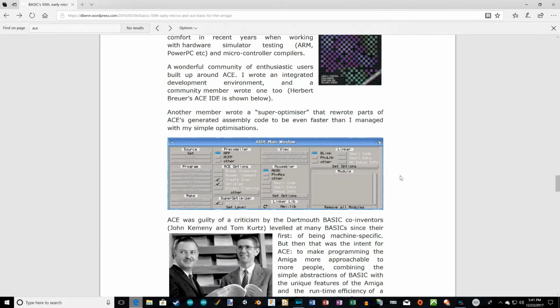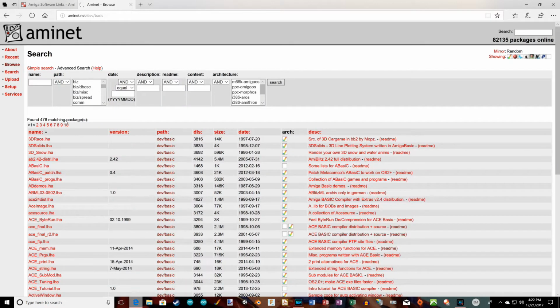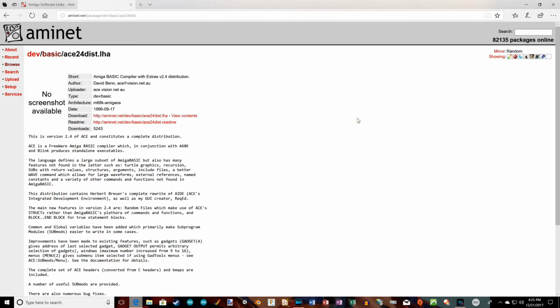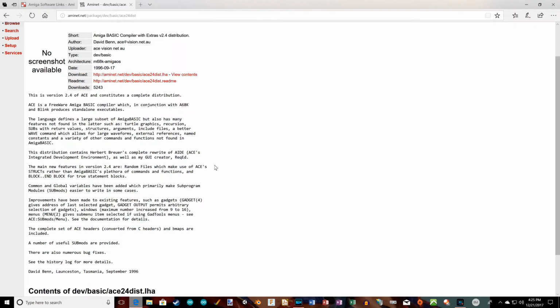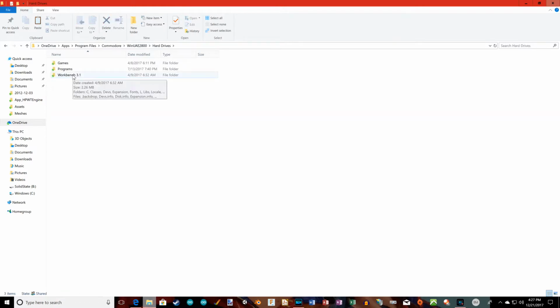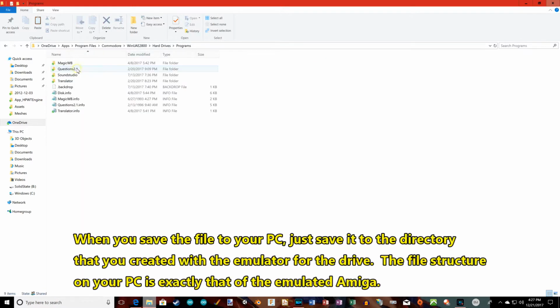Okay. So what you can do if you have a PC is go visit aimnet.net. And this thing, to me, looks like it did back in the 90s, 20 years ago. Really? Yeah, it's kind of crazy. So, go to it. You can then find the Ace Basic compiler. The one I grabbed was one of the early versions. The later versions just have all the source and everything. But this was the Ace 2.4 distribution. Looks like it was put out around 96, so over 20 years ago. And again, that's David Benn down there.